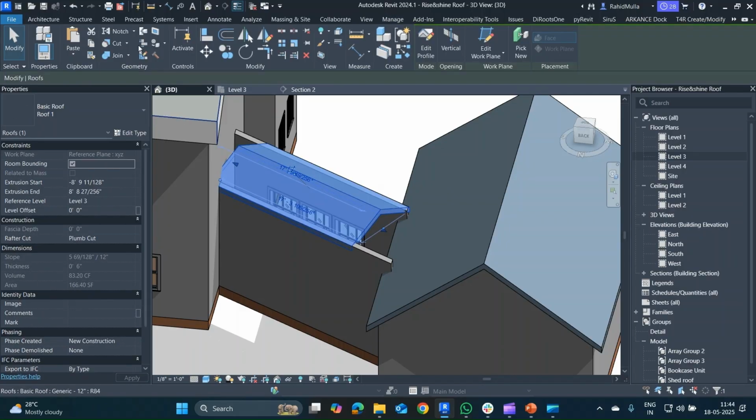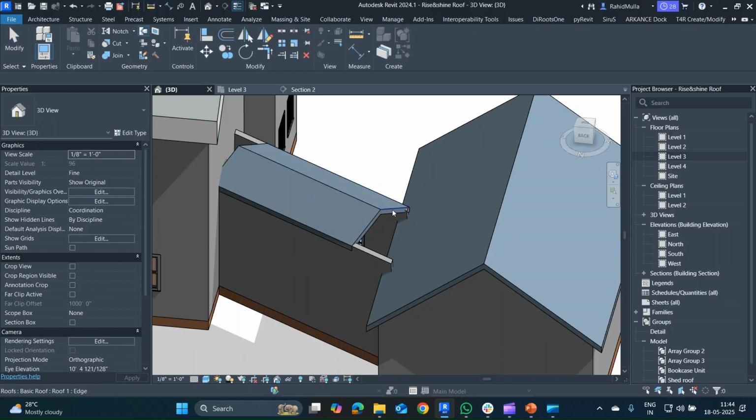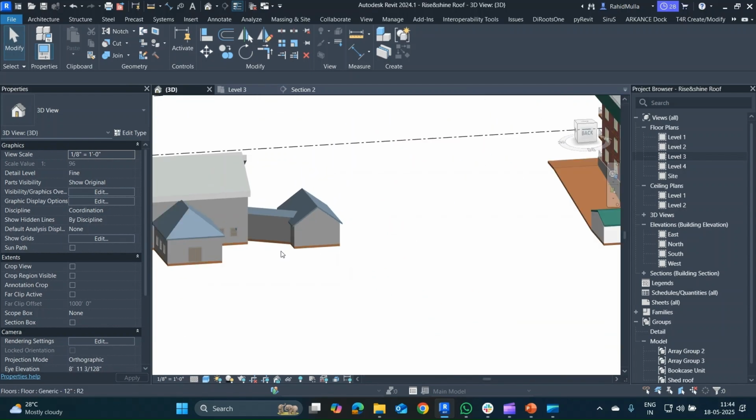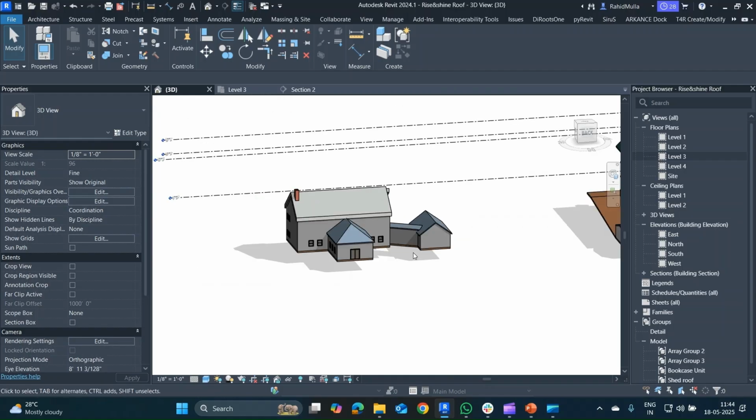We will be going to manage option, and not manage, modify option. I will select this, and then this one, this edge. See how nicely it has created. You can do the same here. We will select this roof, this line. See how nicely it has created a roof.